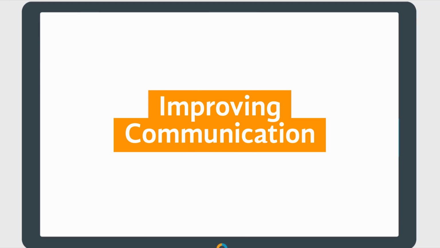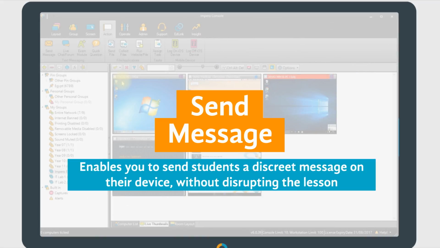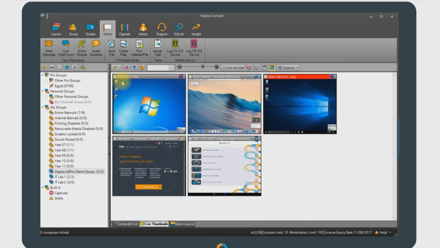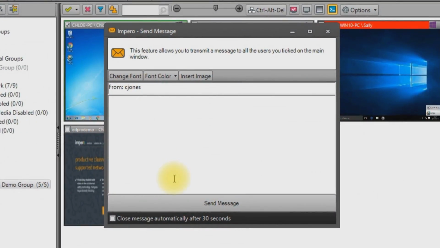Impero's classroom management tools help schools to improve communication in a number of ways. Firstly, it enables staff to send messages to individual users or to a group of users. This is useful, for example, if you see that a student is distracted in a lesson or appears to be struggling with the task at hand, and you want to send them a discreet message on their device without disrupting the class. To do this, you need to highlight the screen of the student in question, select the Send Message option, type in your message, and send the message directly to that student.